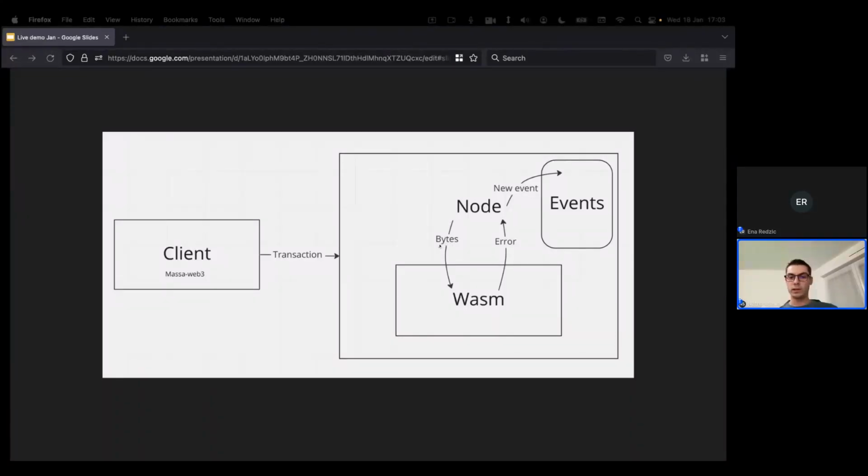The data in bytes says which smart contract you want to call, what function you want to call in that smart contract, and what the arguments for that function are. Then the WebAssembly module will execute your contract, and if an error occurs, the error message will go back to the node, and the node will emit an event with that error message, so that you can debug your smart contract, because you will be able to get this event from the Massa client.